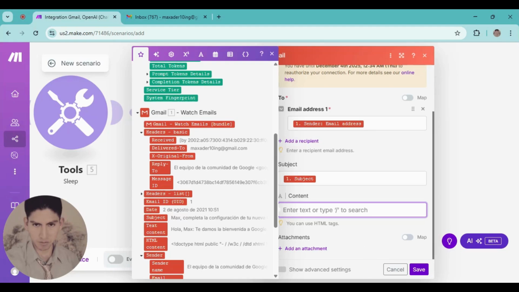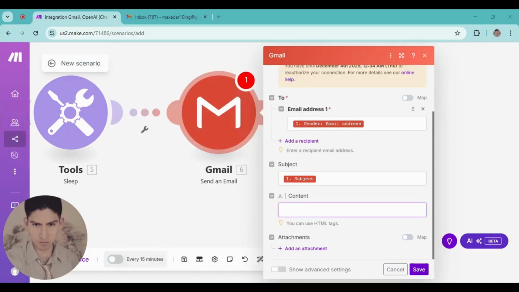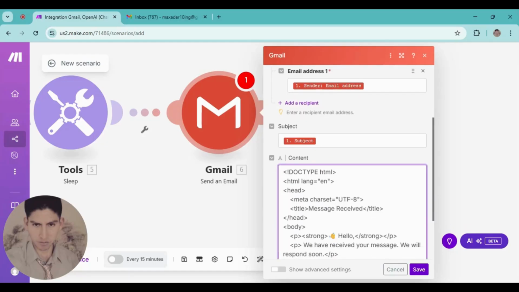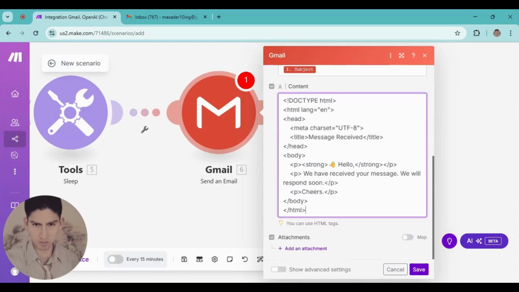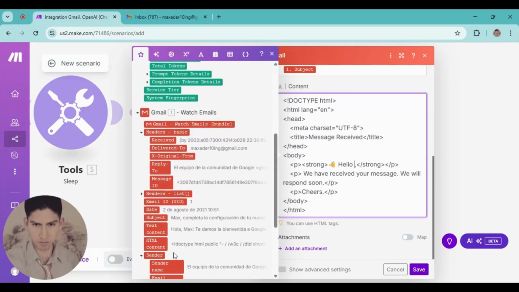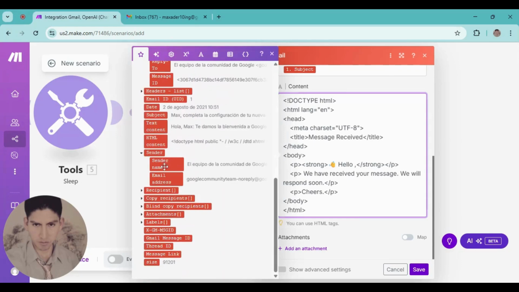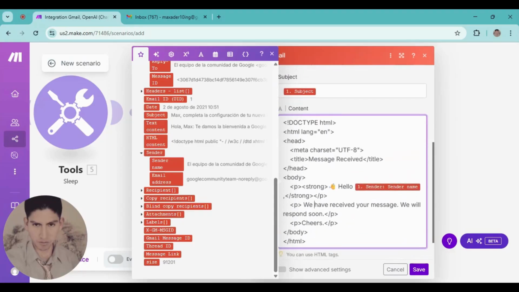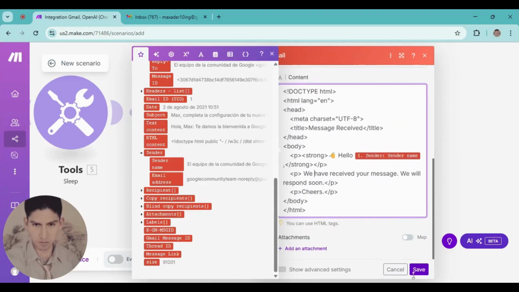Okay, for this example, I'm gonna use this text. Okay, here I'm using a simple HTML code to better sort the message. Alright, that's all. I'm saying here hi or hello in this case, and I'm gonna type here the name of the client. And I'm saying here, we have received your message. We will respond soon. And that's all. Cheers. Perfect. That's all in this part.